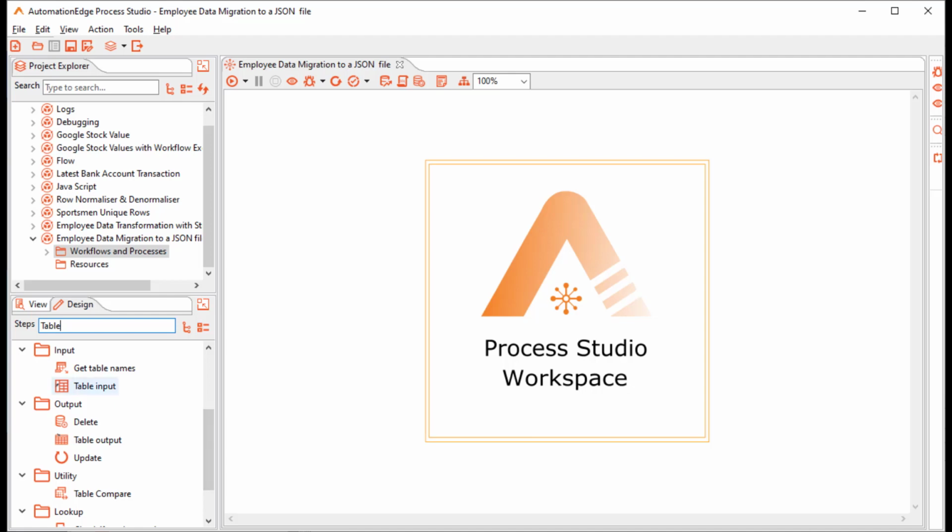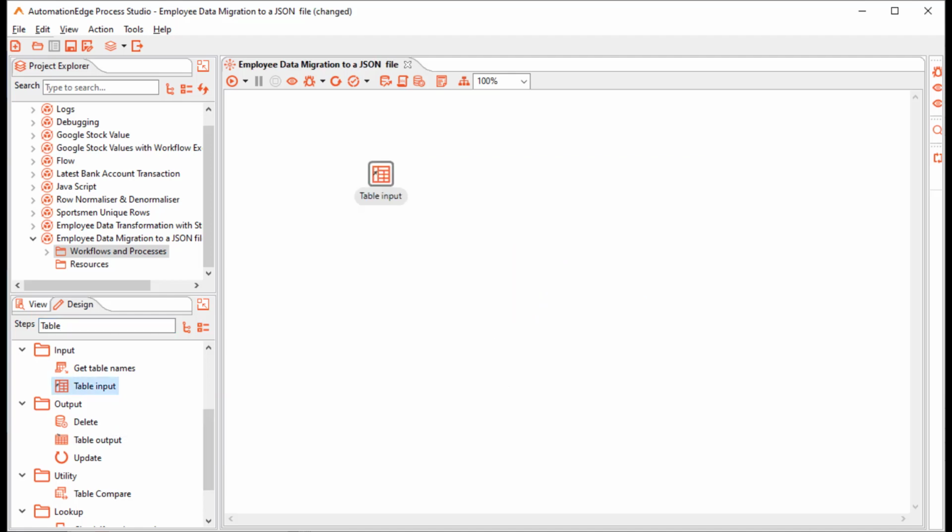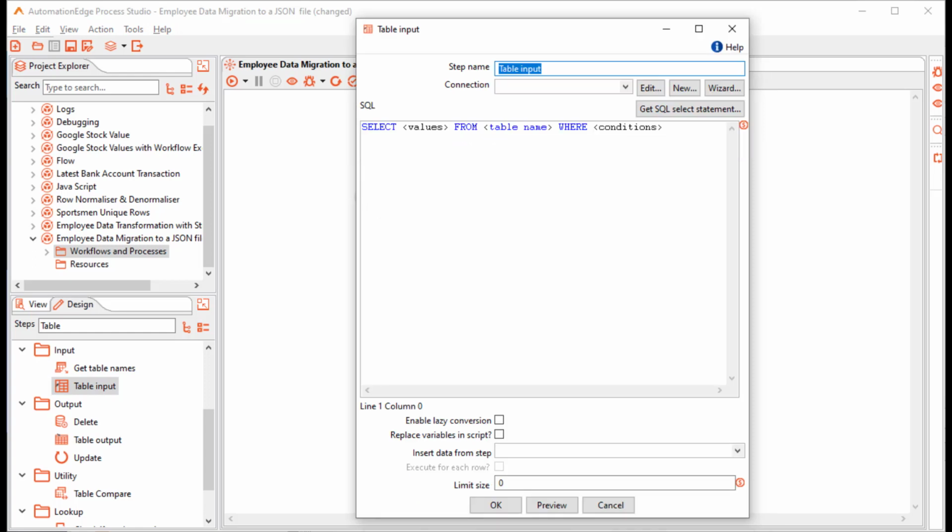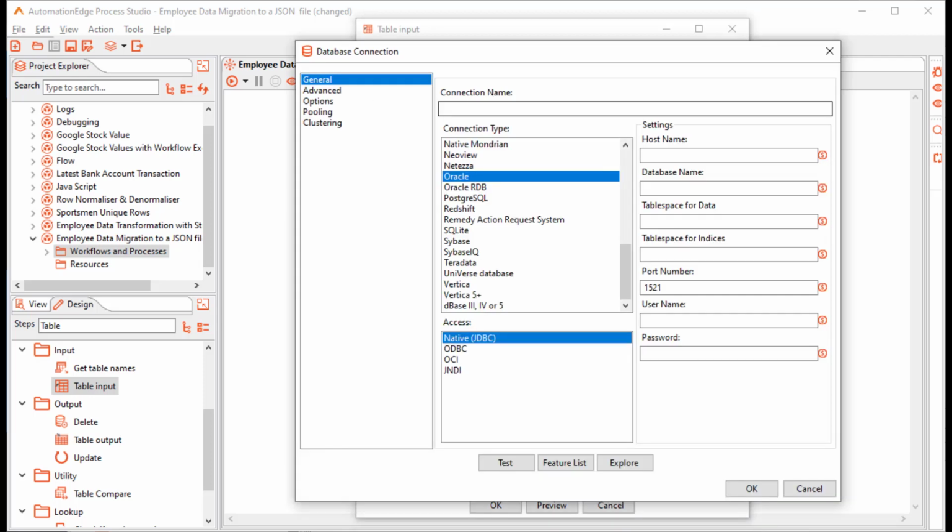First of all, let us drag and drop a table input step. Let us configure it. Firstly, we need to create a database connection. You can use the New button to configure a connection manually, or you can also use the wizard. Let us click on New. Provide a connection name. Let me call it Employee Database.